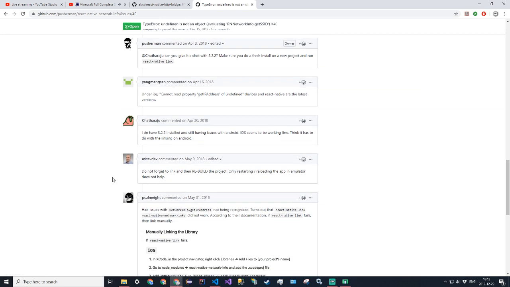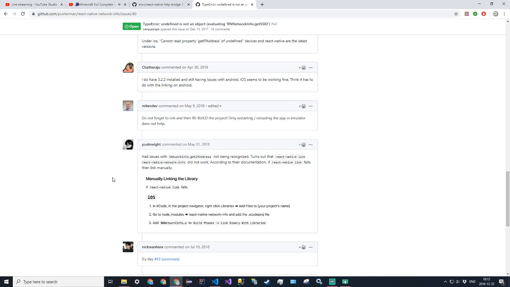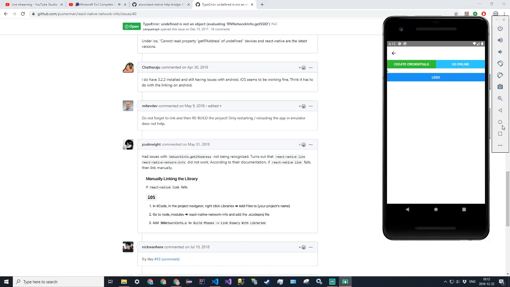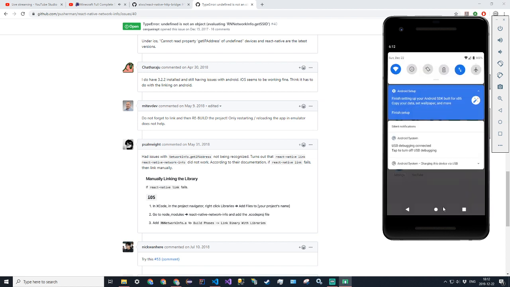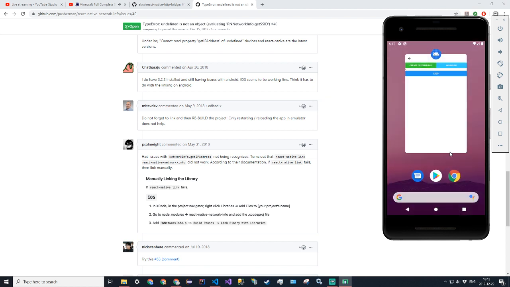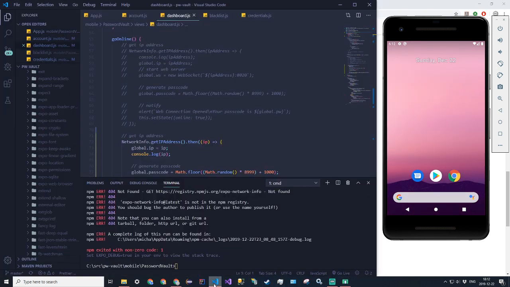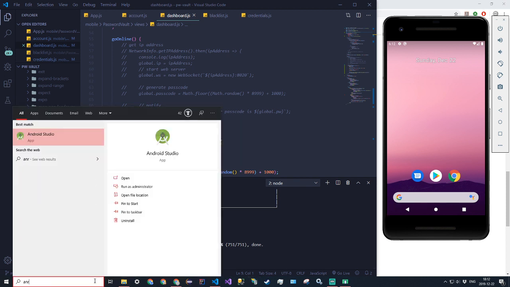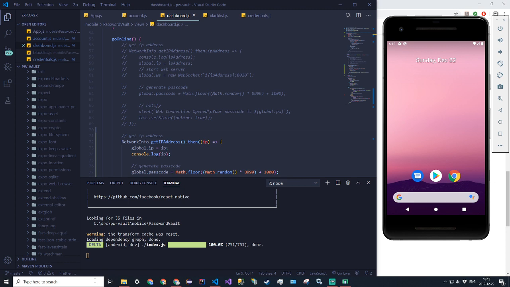Link and then rebuild. Maybe I do have to. God damn it. I'll try running it in Android Studio, I guess. Let's restart Android Studio. I guess we can try that. Let's see where that gets us.